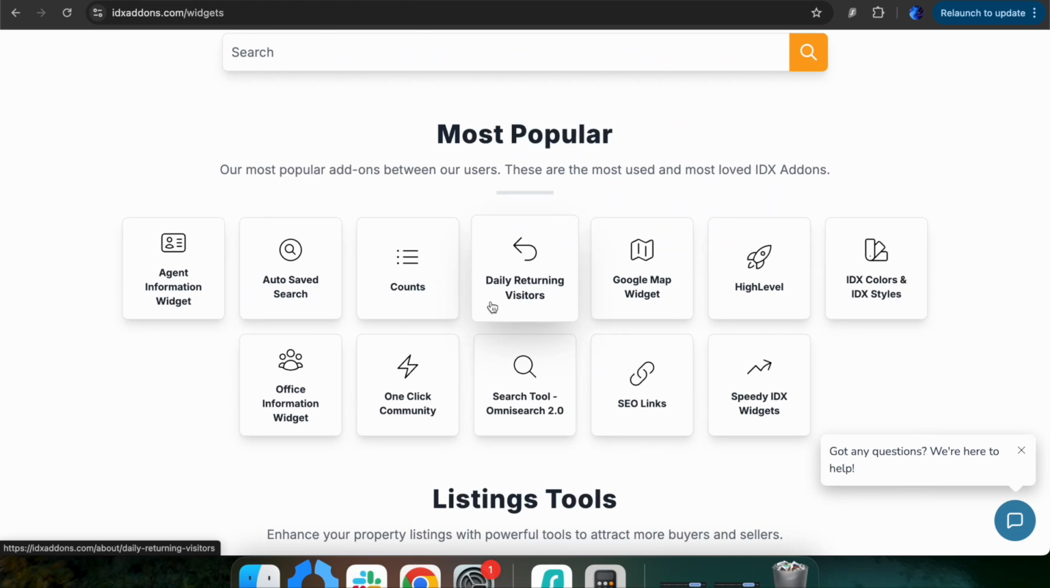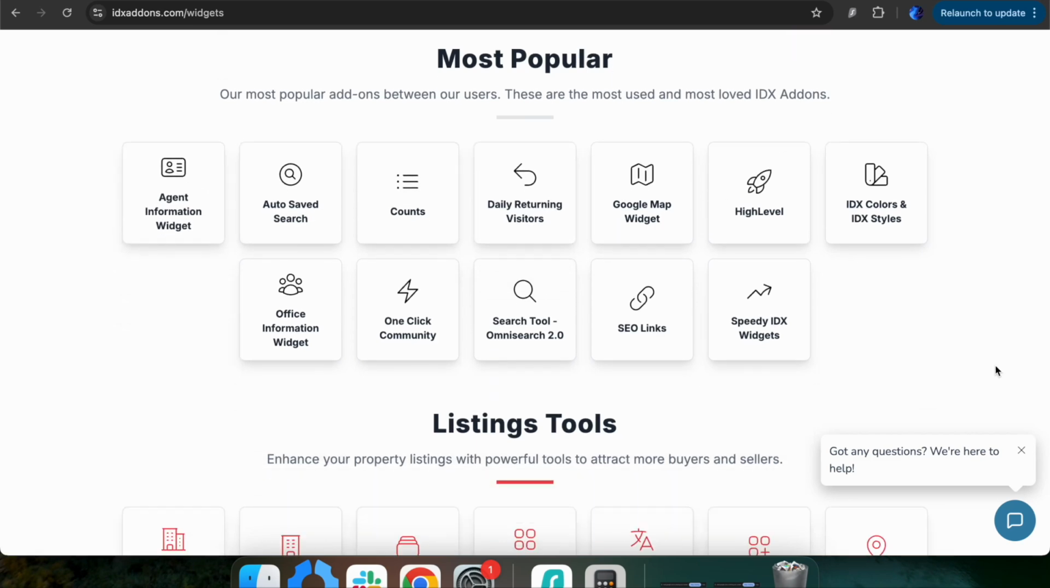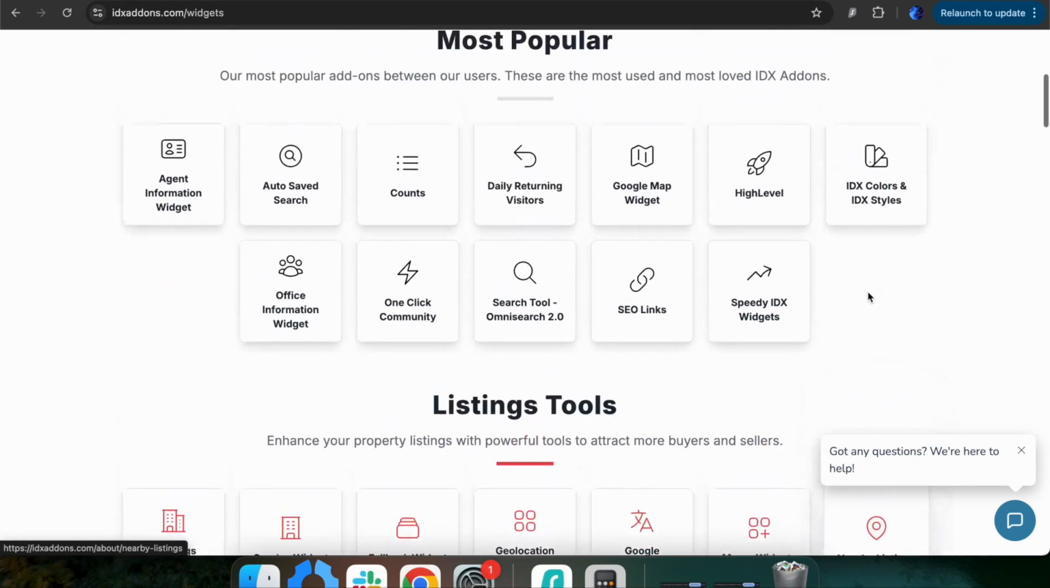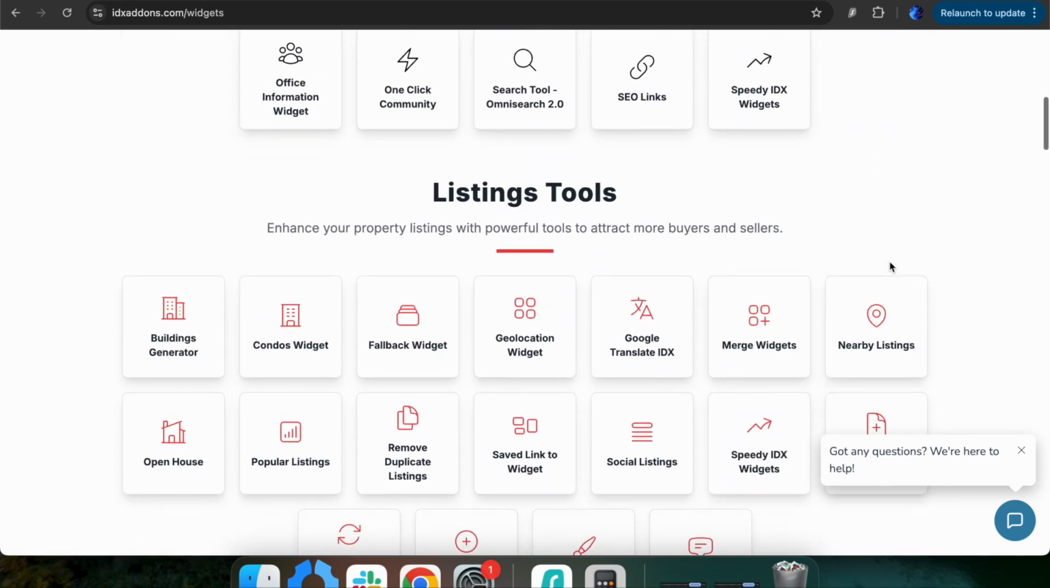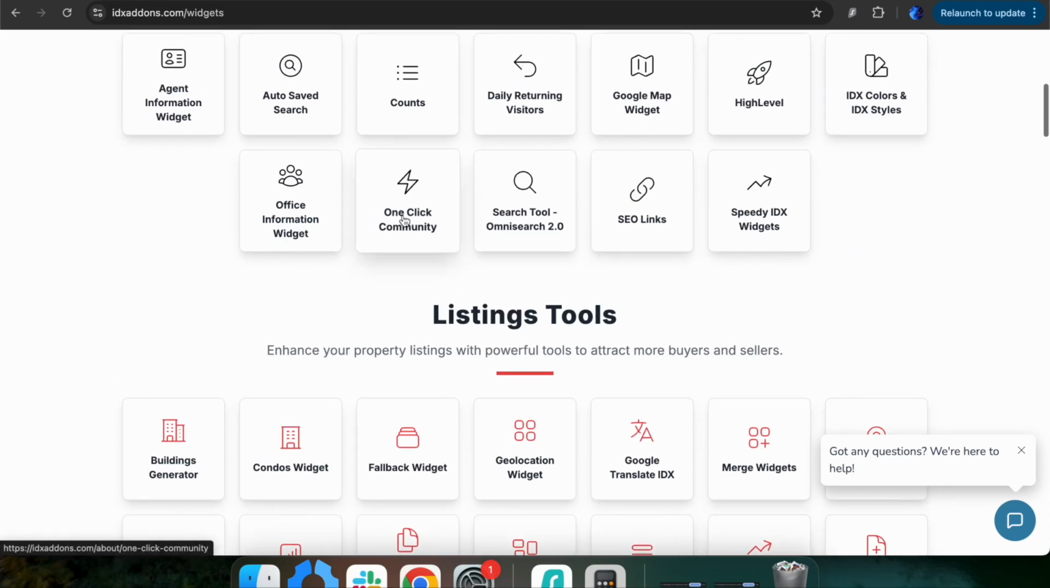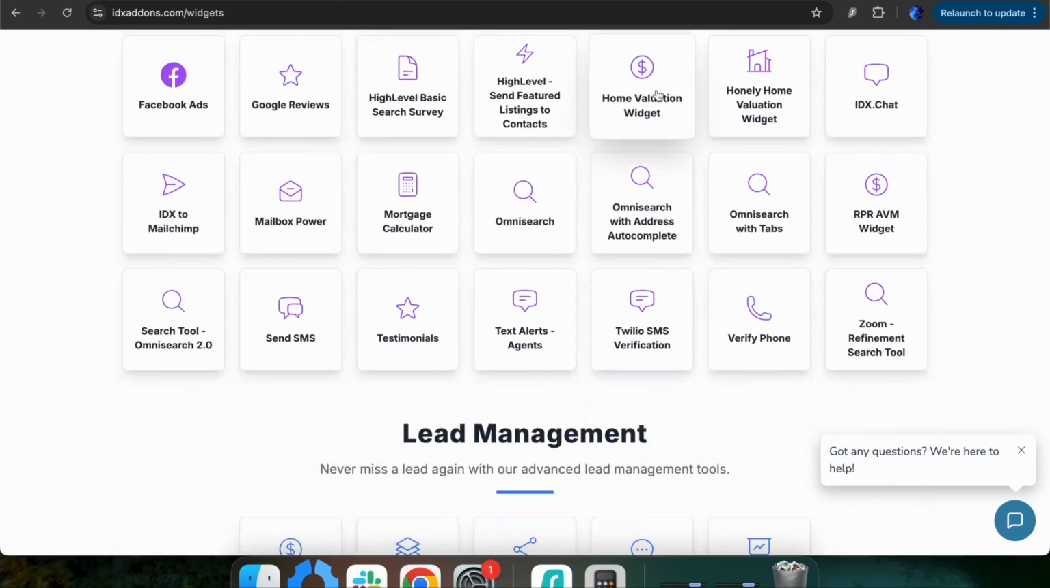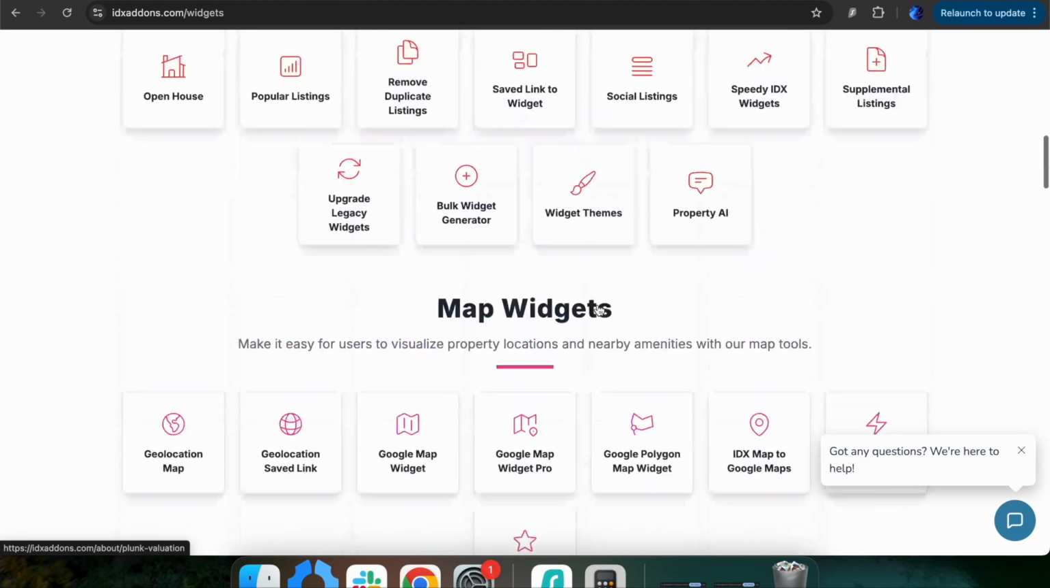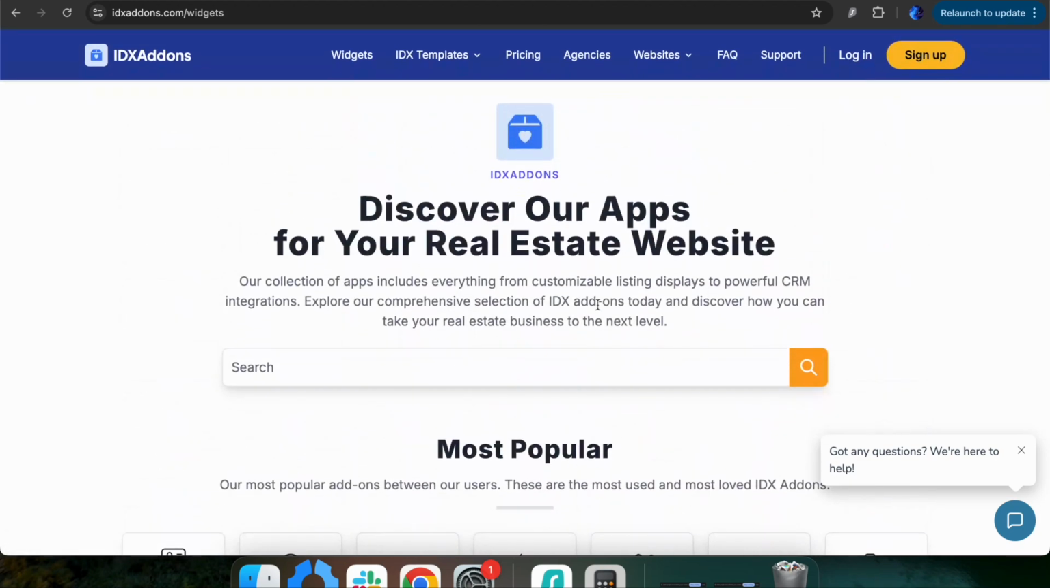So we apply about 25 add-ons, like the agent information widget, the search bar, the SEO tools, the IDX colors and styles. As mentioned, we will style it like your design, the SEO links. We use the one-click community to create your communities, the office information widget if you have more than one agent, the auto-save search. We apply about 25 of these, the home valuation widget, etc. Personally, I find that about 90% of our clients don't need anything else after we deliver the integrated site, right? Because, again, it's ready for people to search through the listings.